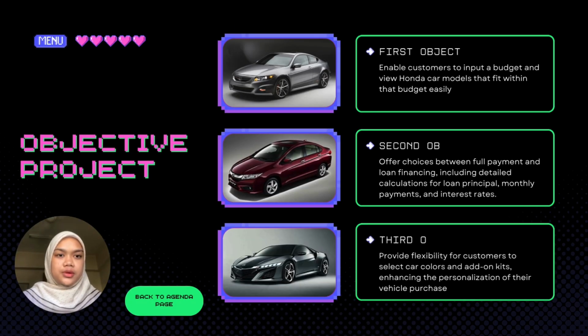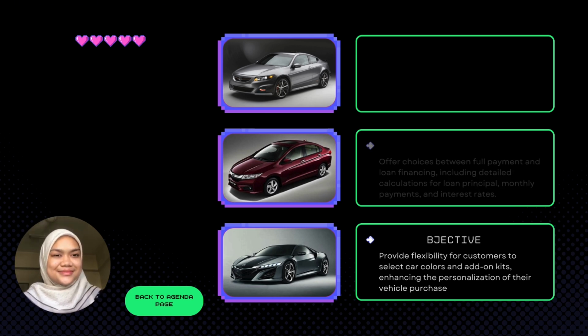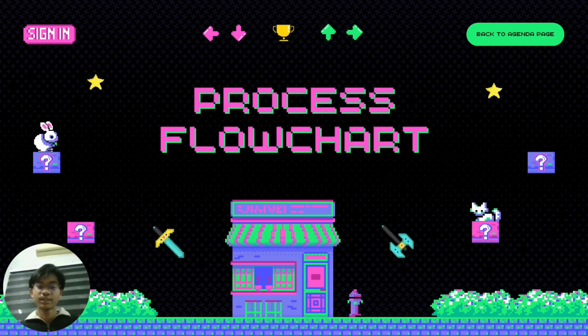Okay, the objectives for our project are, first, to enable the customer to input the budget and easily view Honda car models that fit within that budget. Second, to offer choices between full payment and loan financing, including detailed calculation for loan principal, monthly payment and interest rate. Third, to provide flexibility for the customer to select car colors and add-on kits, enhancing the personalization of their vehicle purchase. Okay, next we're gonna talk about the process of our project coding.